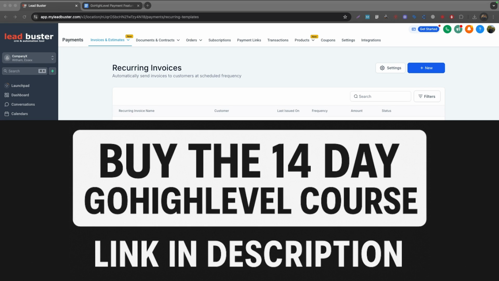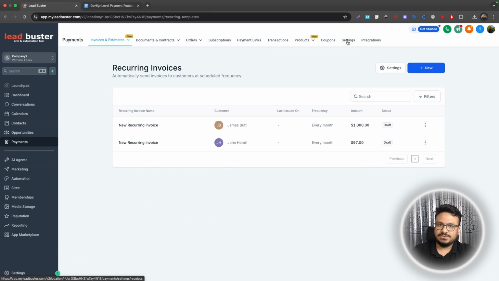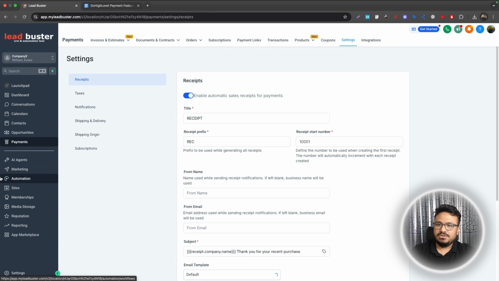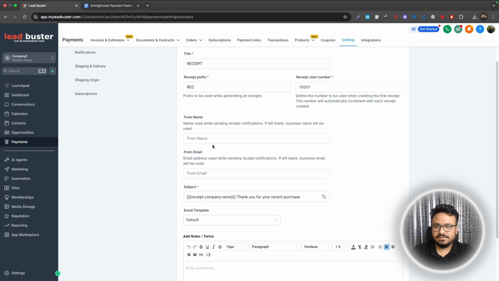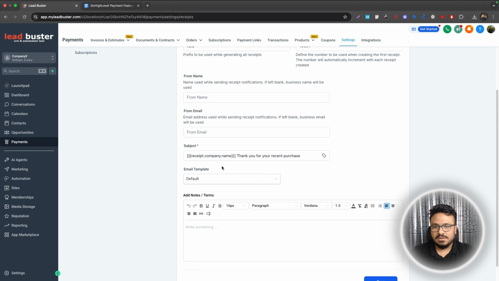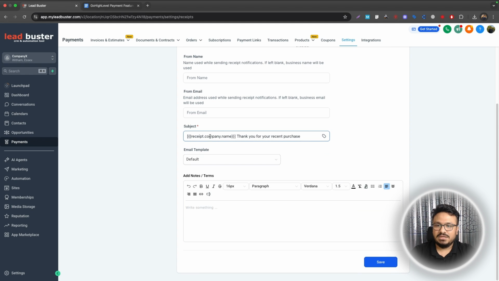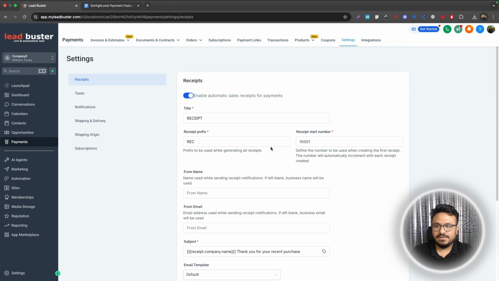The last thing we are going to cover in this video is the payment settings. So let's go under payments and go to settings. Here you need to look out for a few things, like the receipt titles, the receipt prefix, the receipt start number, from name, from email. So these are all the receipts that are going out. Once someone purchases from you through the sub account, they'll receive a receipt automatically, and then you can configure whom it's going out from, which email it's going out from. This is the receipt email subject line, and then you can configure the other stuff as well.